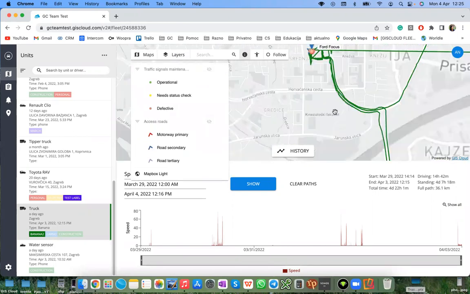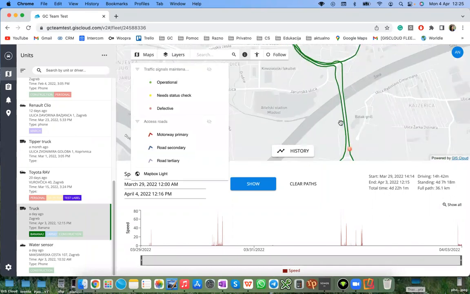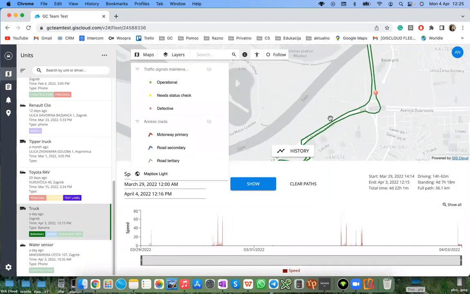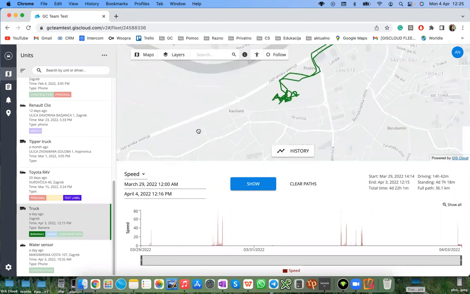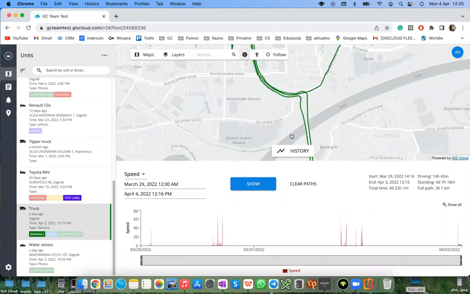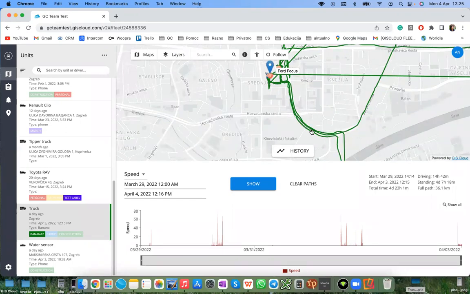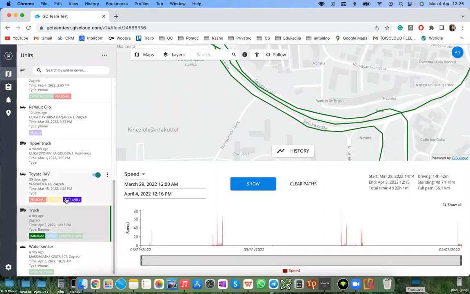Yeah, I was all over the place. So you have been driving around, but of course, yeah, we can see the movement. If we would like to have a more precise history based on each day, then we would have a little bit clearer picture of her movement over the course of time. Yeah, this is how we can follow each and every vehicle, of course, not just Nika.